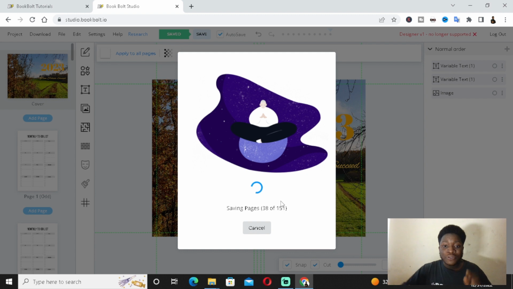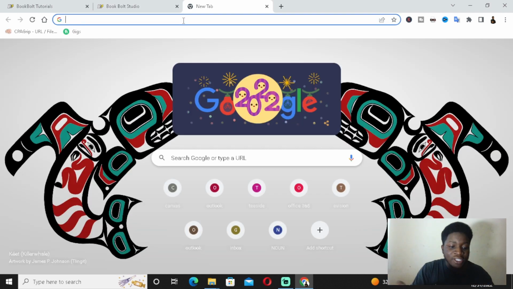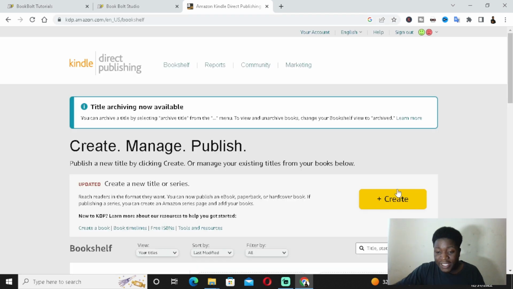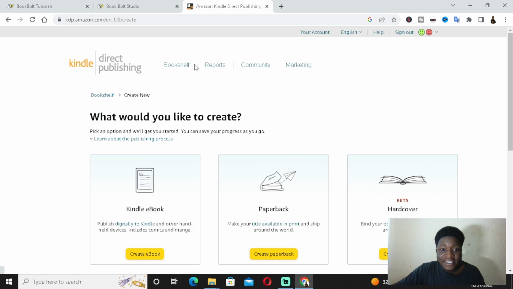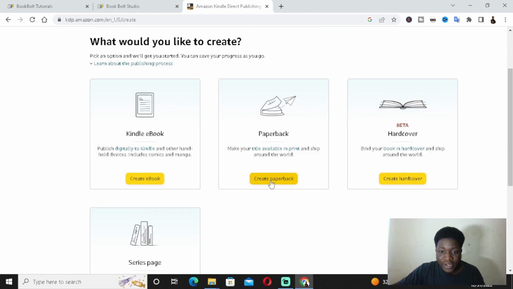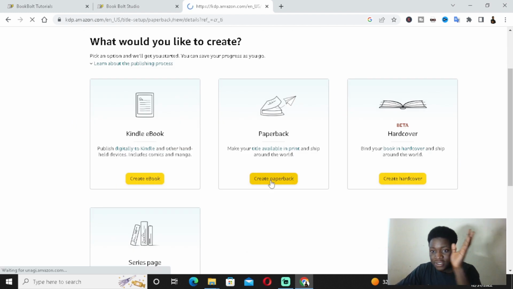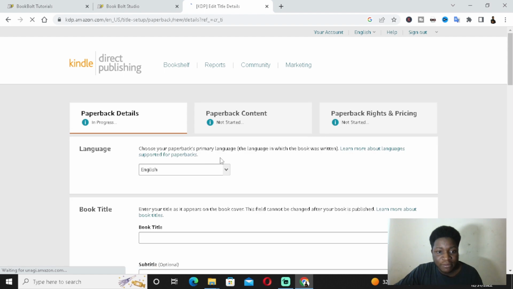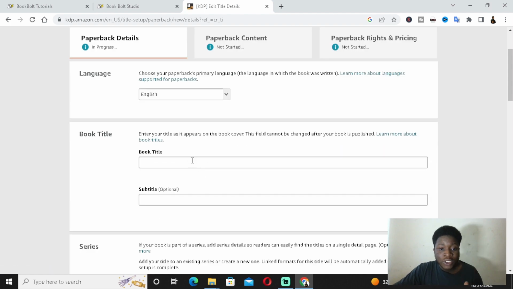Okay, so all we want to do right now, as this is saving, you want to open another page. I'm going to log into my Amazon KDP account, so you want to click on create over here, and then you're creating as a paperback. Create paperback, not ebook, not hardcover, basically paperback. And then you want to input all the Amazon requirements, all the Amazon information.